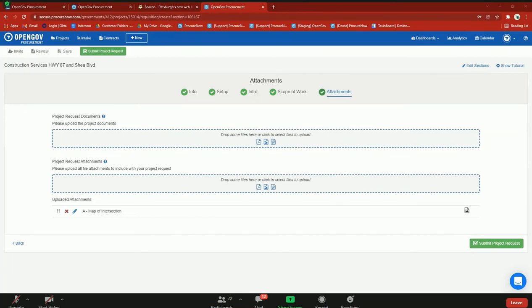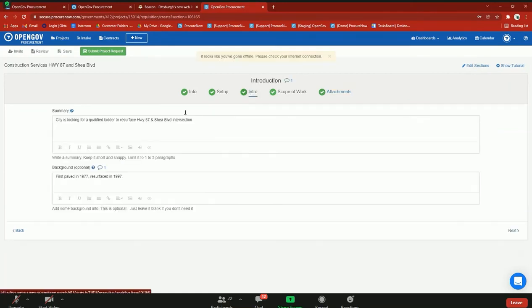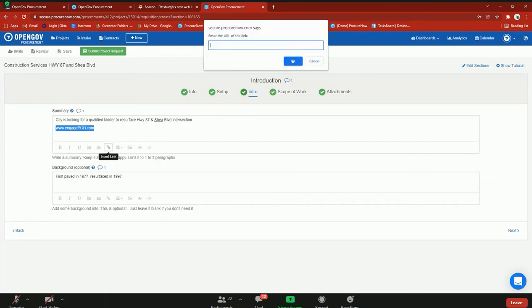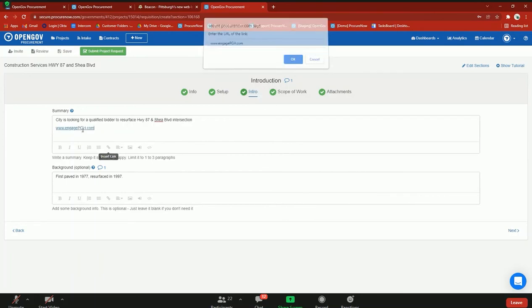In the summary, yes, you can. Sorry, I'm just seeing that. We'll jump back over to the summary. You'll see that the icons are here. So if there was a website for www.engagepgh.com, I'm not sure of the actual website. I'm just making one up based on that information. I'm going to copy this, click on the insert link, paste, and now that turns it into a URL link.